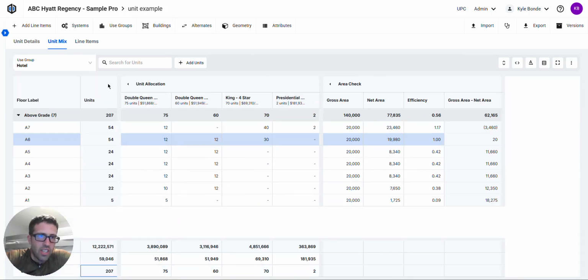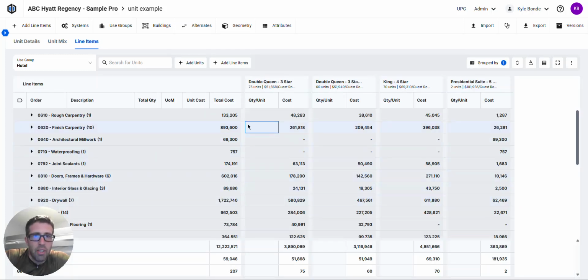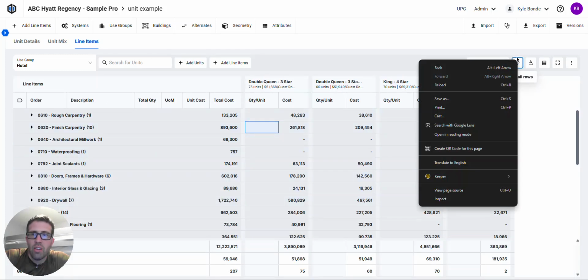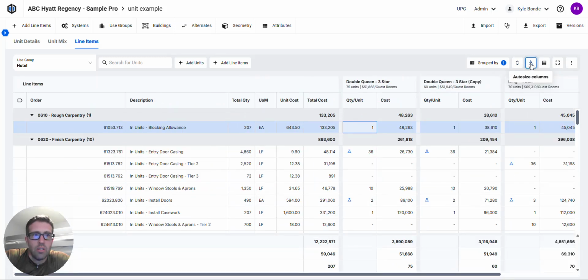I go back here and check on my unit mix. Totals on the left-hand side, typically throughout this platform, you've got to get used to it. But 207, okay, that checks. So I go back to line items. I'm feeling happy with what this puppy's kicking out. What's this button do? Auto size columns. Huh. I don't like that. Oh boy, no, I just made it too big.